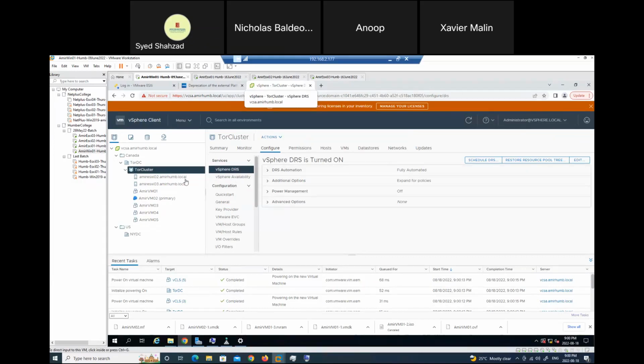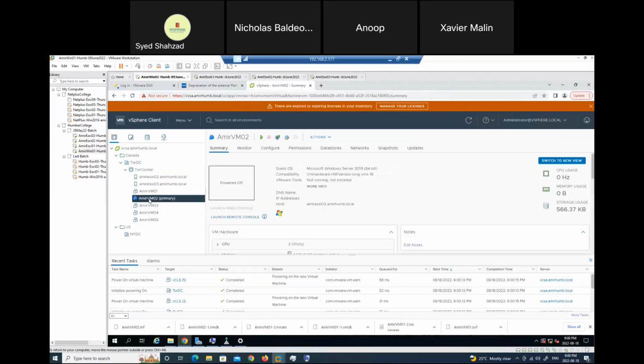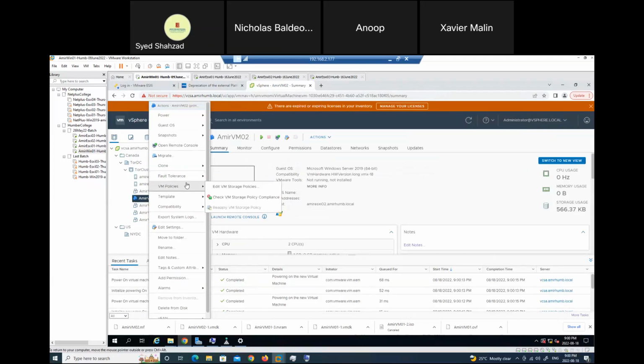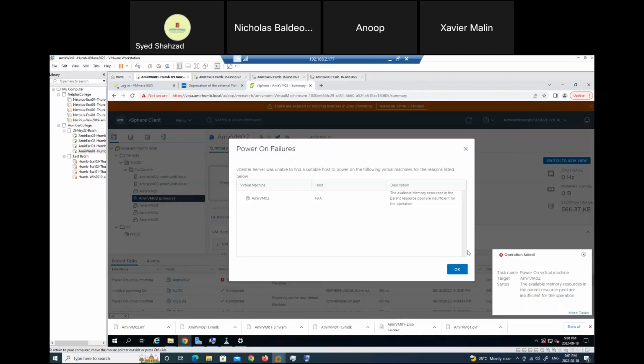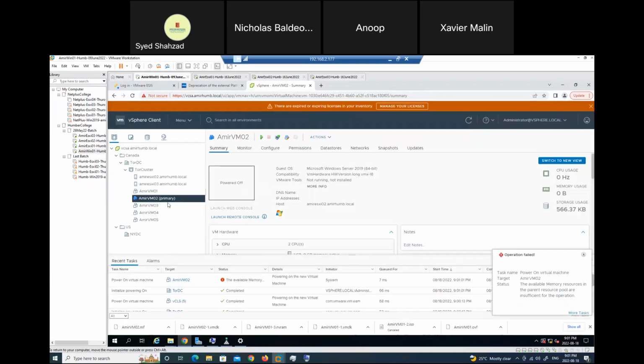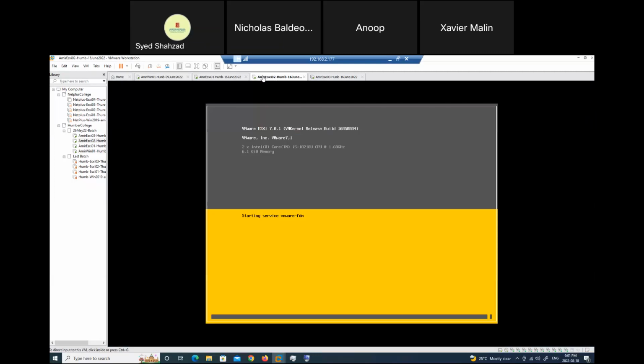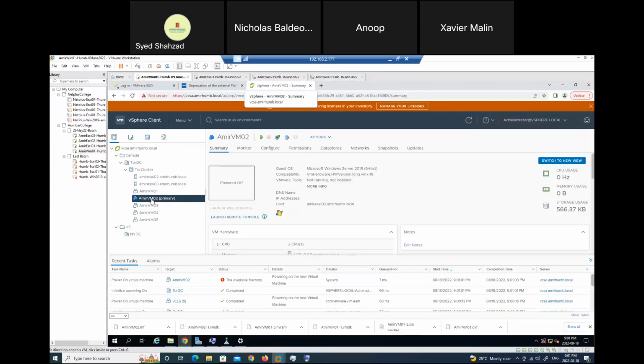Okay, I'm gonna start again. I'll go to primary and right click, power on. Obviously, the restart should resolve memory issues. The error says the memory resources in the parent resource pool are insufficient for the operation. Seriously. It's 6 GB, so yeah, I'll make it 8 GB on both so it could start.